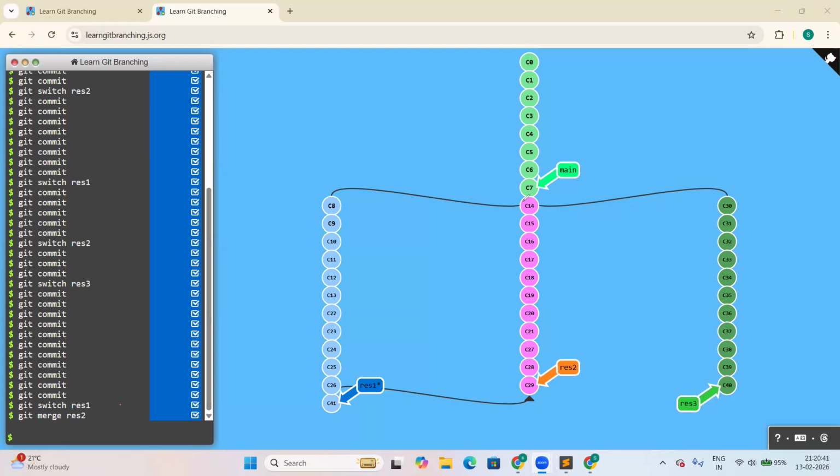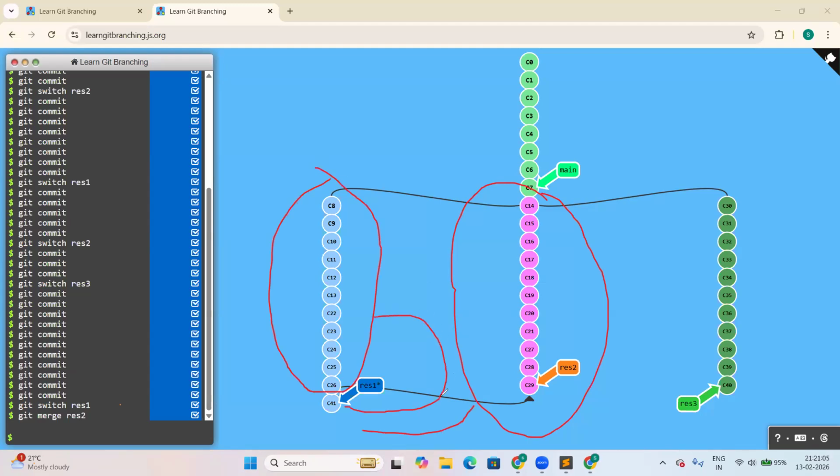Got it? Now, let me change the colors to red. So what's the final merge? Is it that the changes from resource one and resource two will be merged together into resource 1? Whatever code changes are present in resource 1 and resource 2 will be combined and stored in the C41. Got it?